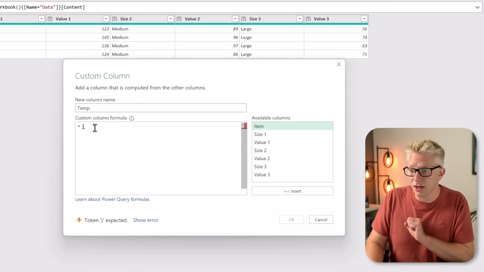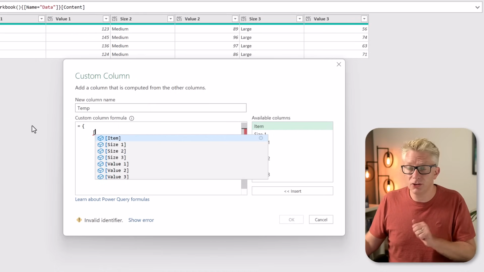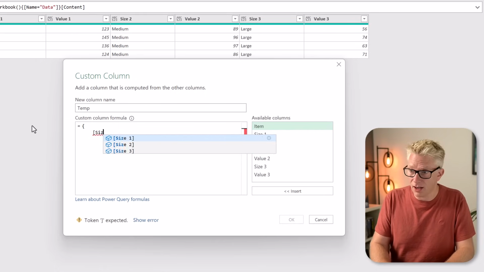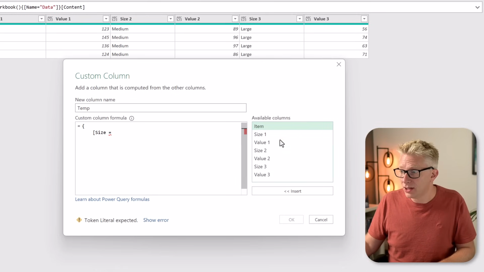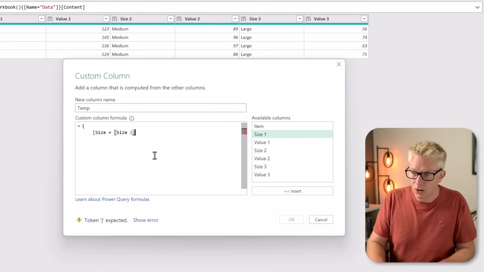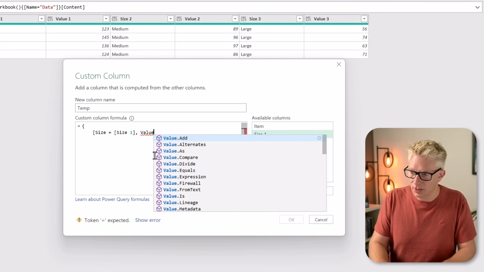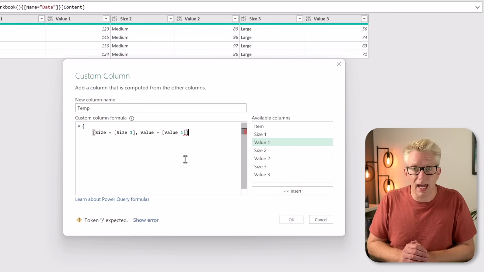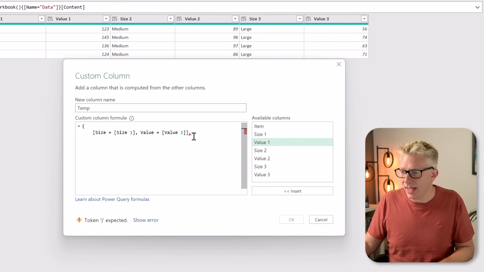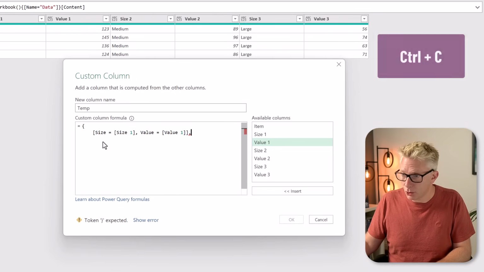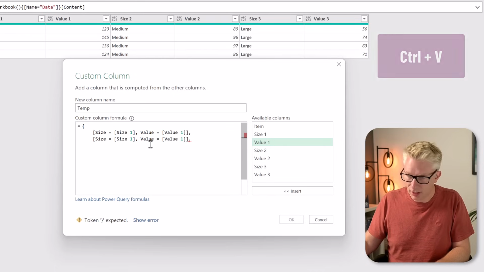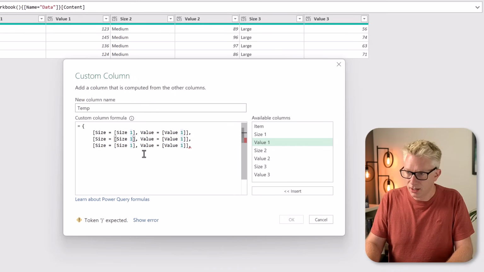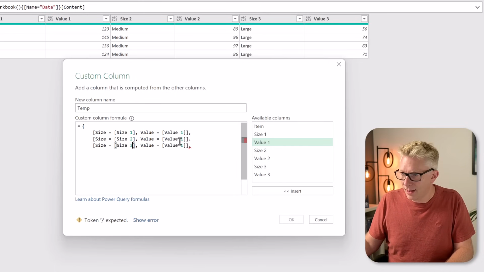To create a record, we start with an opening square bracket. The first record we want to create is going to be called size, and that will be equal to the size 1 value. Also in our record, we want value, and that will be equal to our value 1. We can then close our record and enter a comma to create a new line. Now, I'm not going to type this multiple times, so I'm going to paste this 3 times. And then I'm going to change size 2 and size 3 and value 2 and value 3.